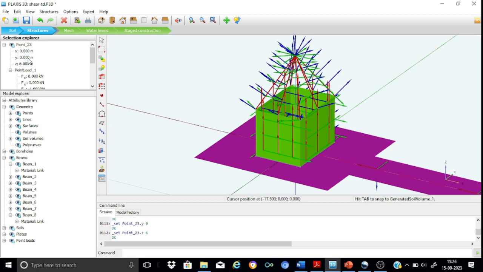at z equal to 6. You can see that a point load is already defined at this point, and right now you can see that PLAXIS by default has assigned a -1 kilonewton downward only. We will update all these loads in the corresponding construction stage. Now we need to define 2 column point loads also. In a similar way, we can go over here, create point load.